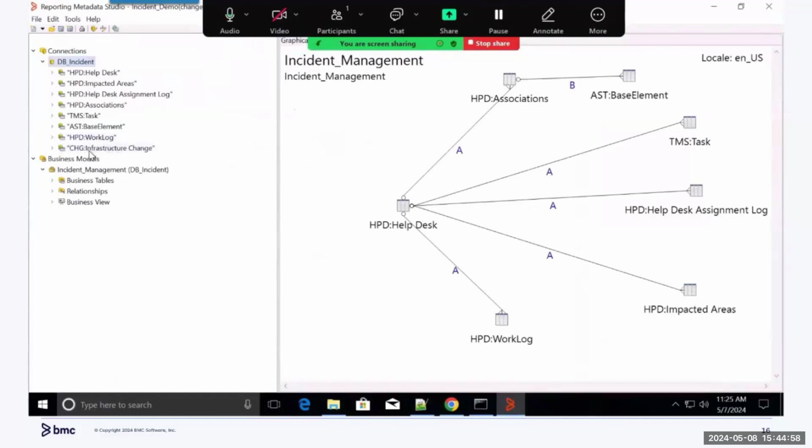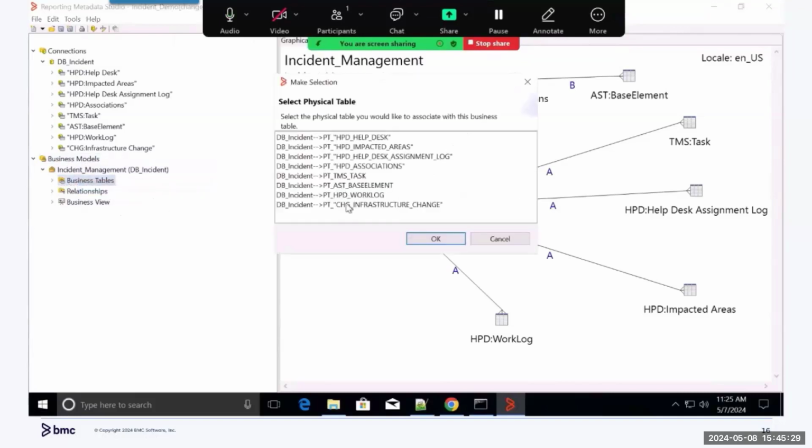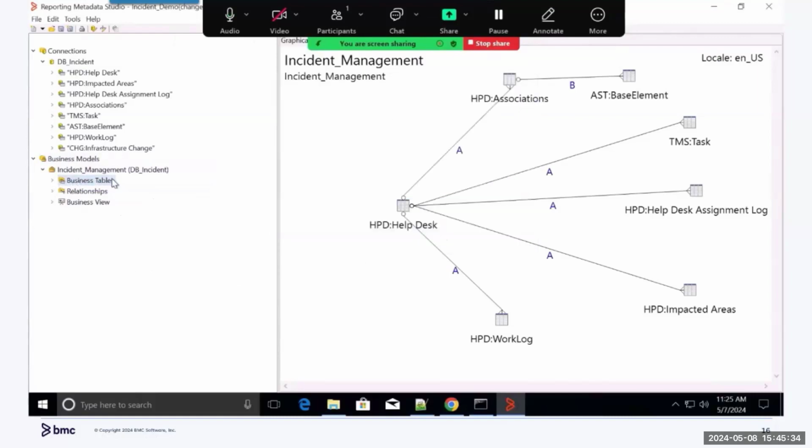Once we are done with adding the physical table, the next step is to go under the business model section. You will see here the existing business model already exists. In case you are creating a new view from scratch, you need to first create a new business model and then go ahead with the next steps. Now I'll go ahead and add this new infrastructure change table under the business tables section.